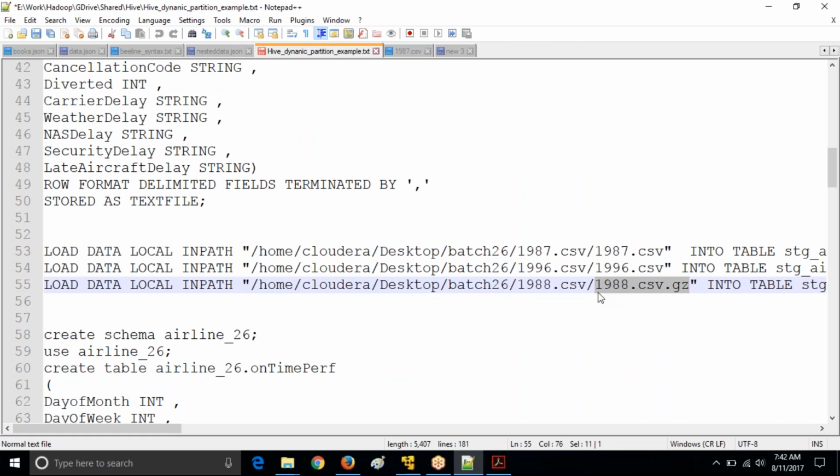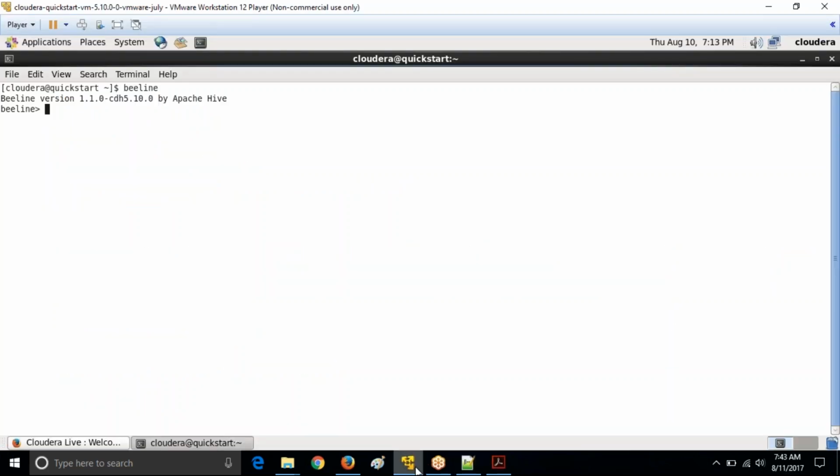Kumar, I just tried in Hive and in Beeline. In Hive it got created. In Beeline I'm getting an error stating error in calling method execute statement, whereas in Hive it just executed fine.